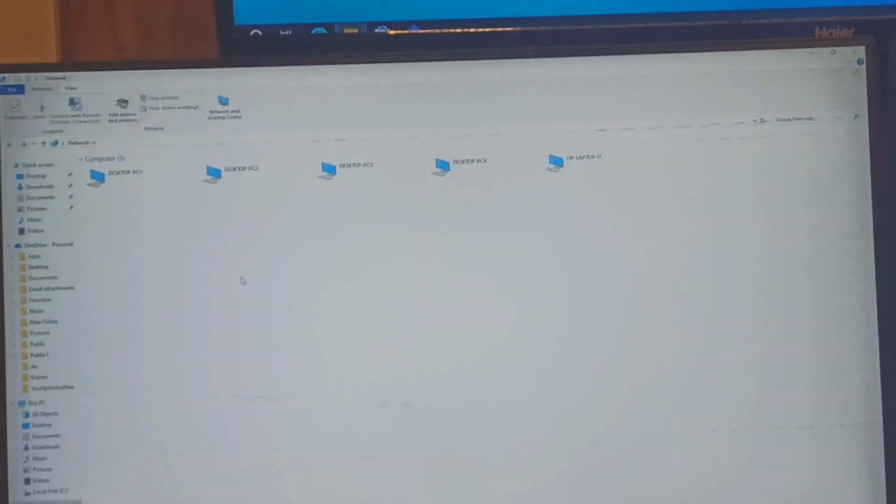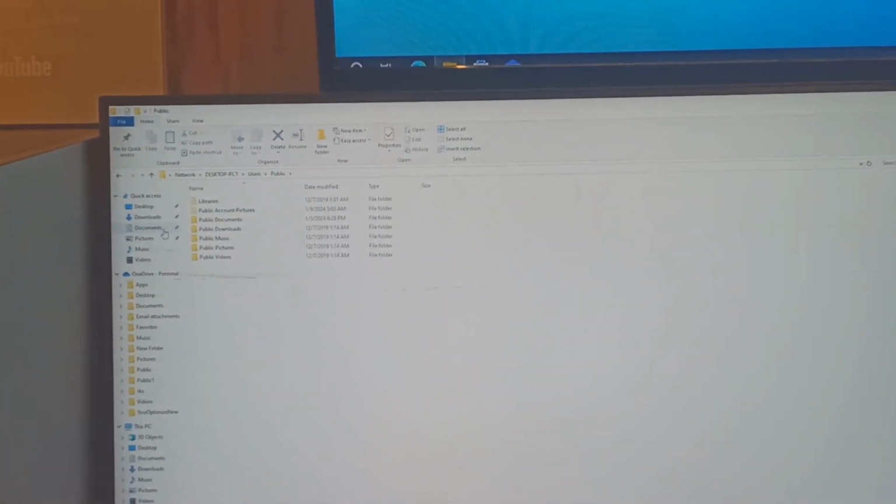And if I open any of them, let's say desktop PC 1, then you can see that under users, this public folder is shared by default, and you can place your files right here. Let me show you one example here.